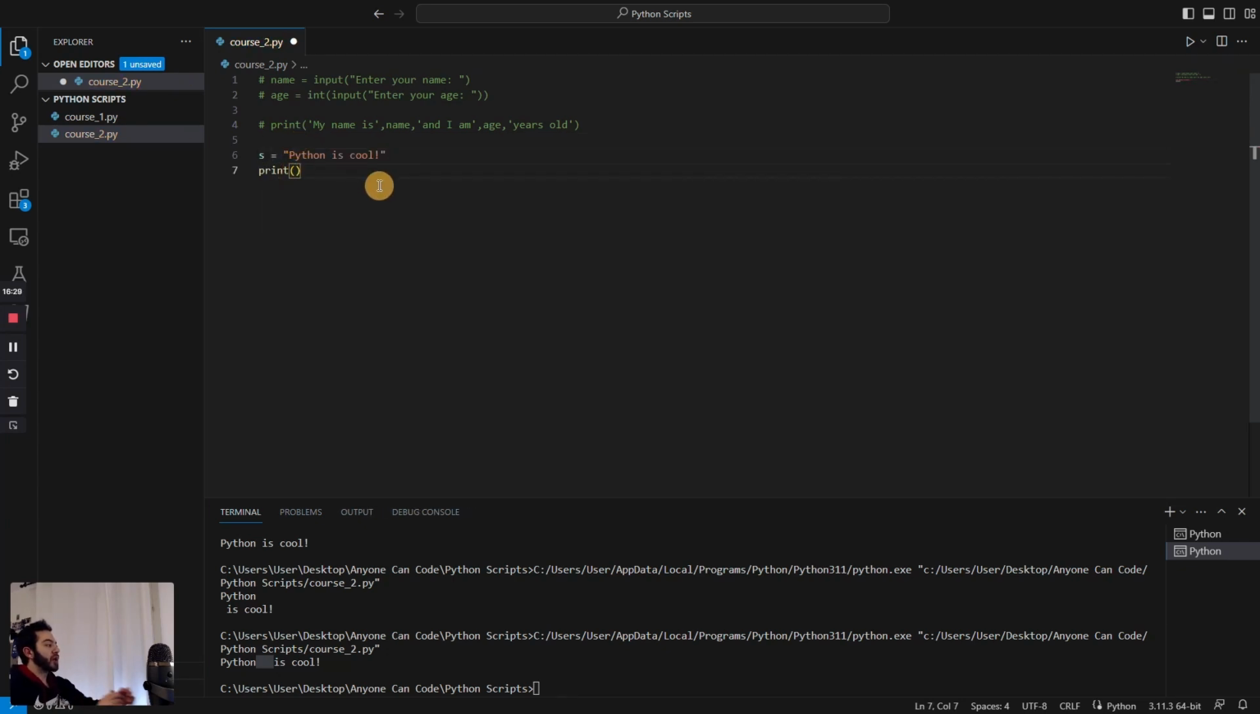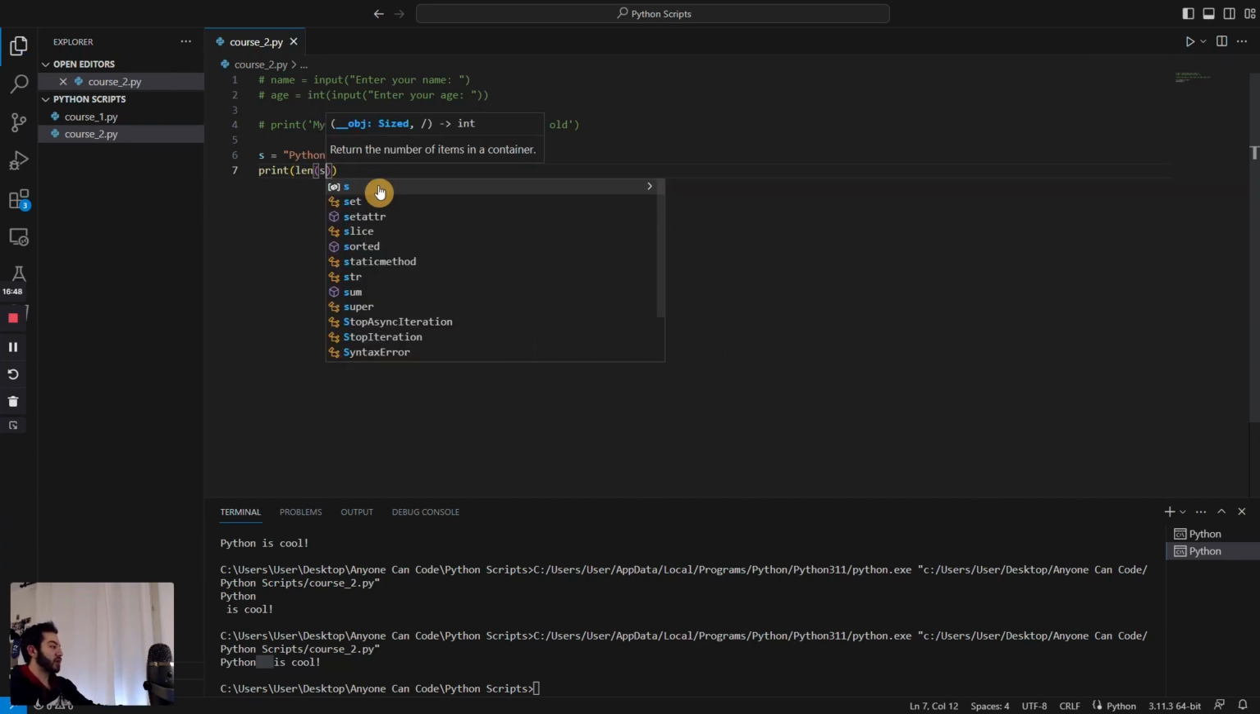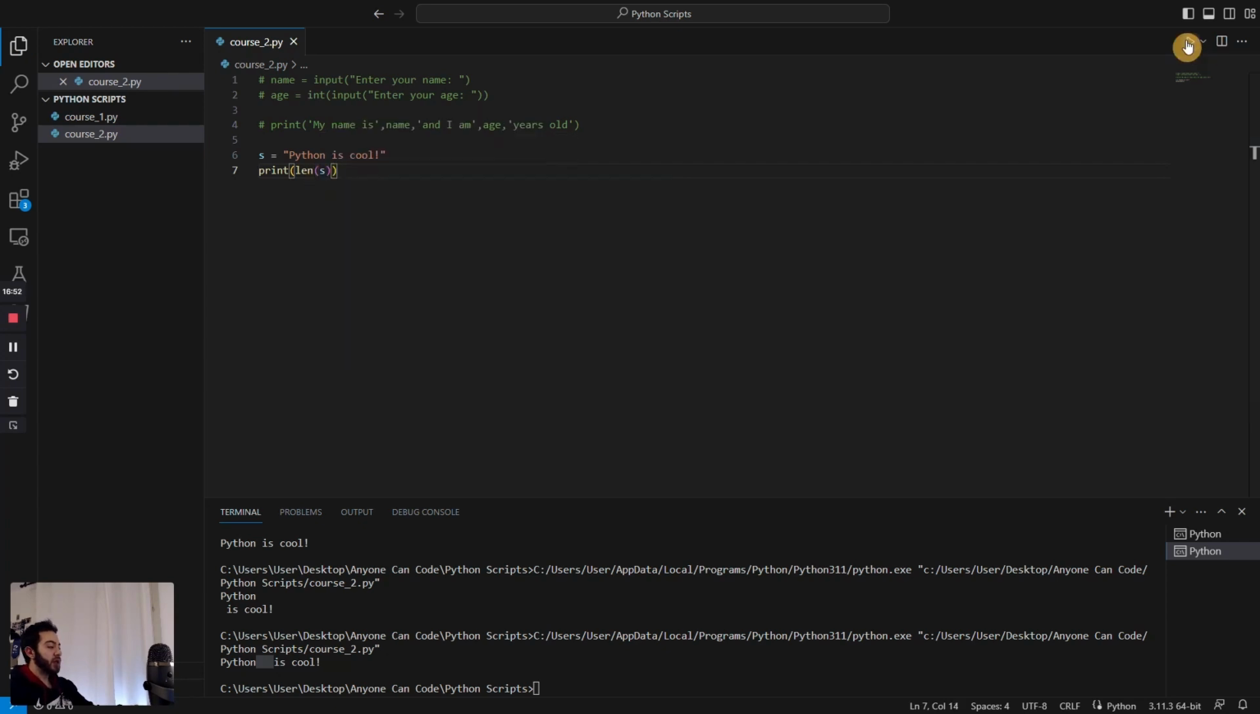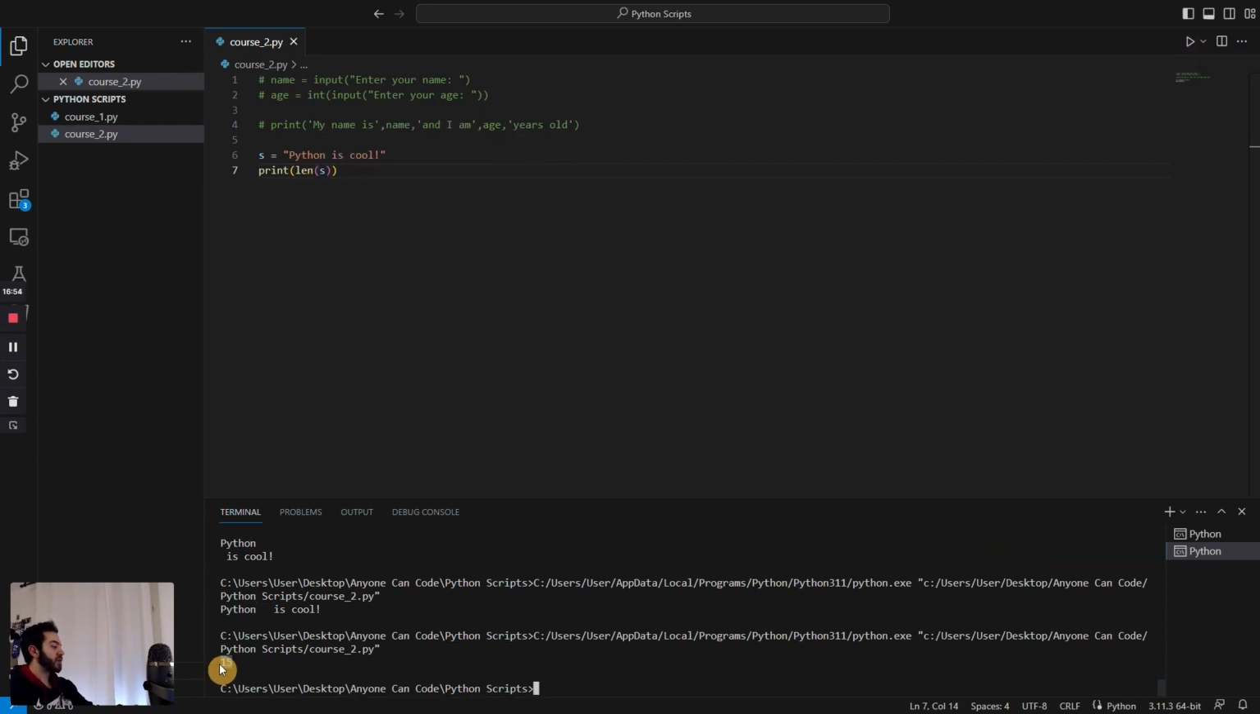What we can do, we can also output the length of the string. So how many characters are in this sentence. We can do this by using the len for length function and put our string into it, which is a variable called s. We can hit run, and here we'll see 15 because there are 15 characters in this sentence.